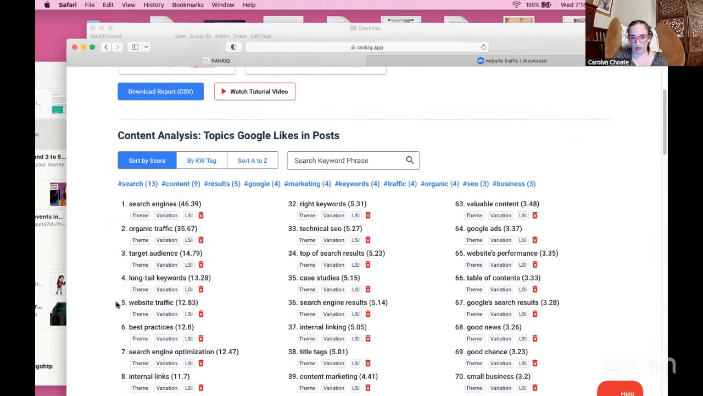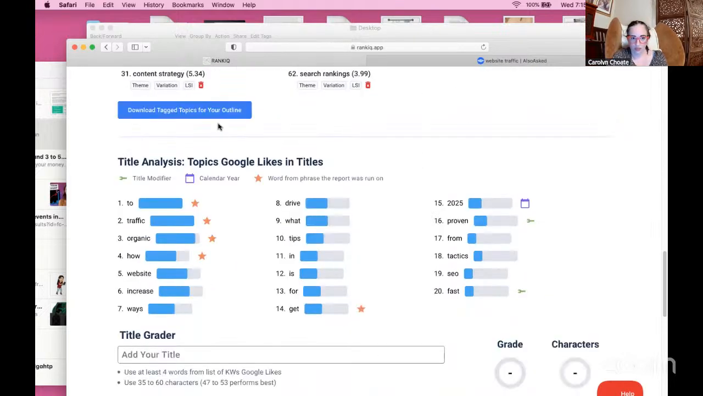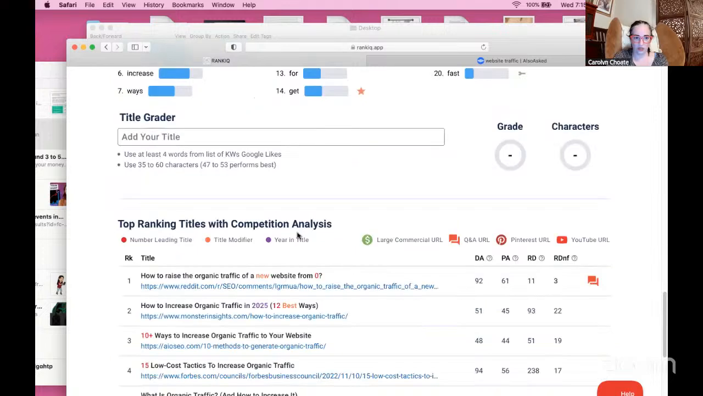So these are like related keywords that help it to come up together. Topics that Google likes to see in posts on this topic. And then these are some new tools that they've just added pretty recently where you can try to get a good title and it will give you a grade and it suggests some stuff there.